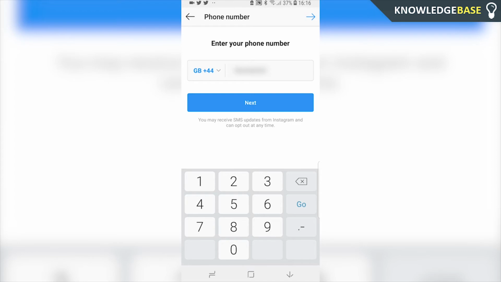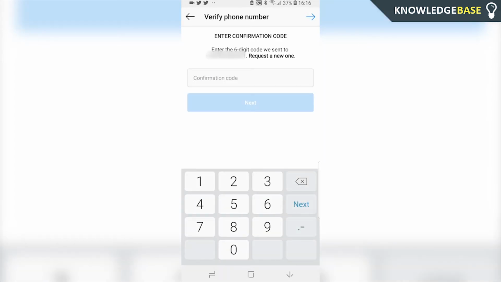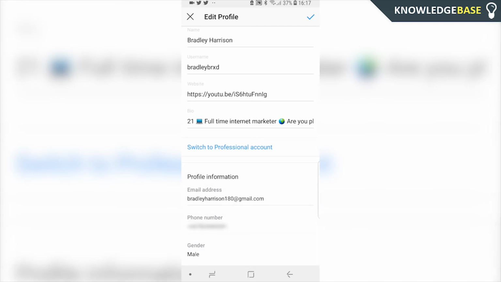So I've entered that in right now. I'm going to click next. And then what's going to happen is Instagram is going to send you a message. So we're going to wait for that here. And once the message has been sent, they are going to automatically put it in the Instagram box.